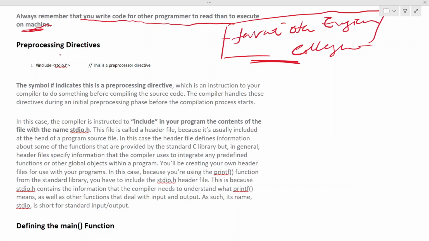Well, coming back to the program, there is something called preprocessing directives. In this program, you have #include. The symbol hash indicates this is a preprocessing directive, which is an instruction to the compiler to do something before compiling the source code. The compiler handles these directives during the initial preprocessing phase before the compilation process starts.